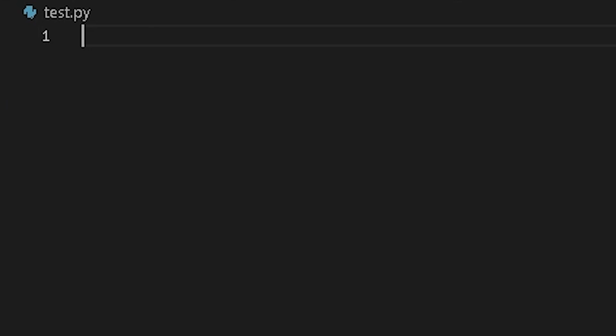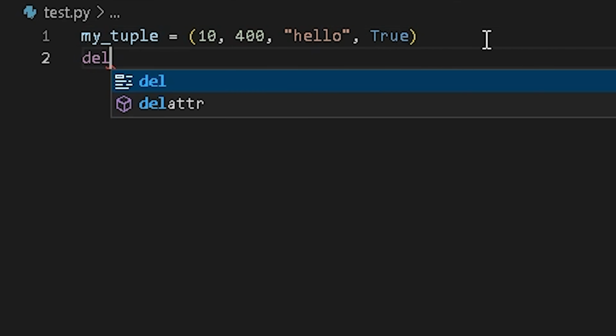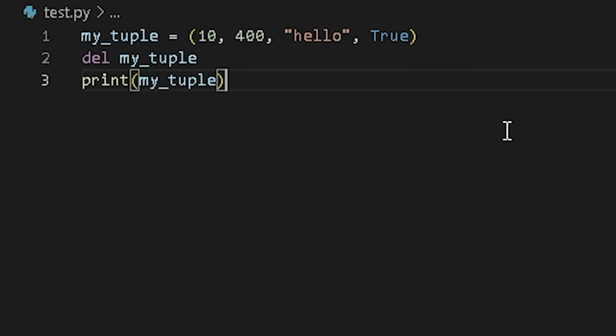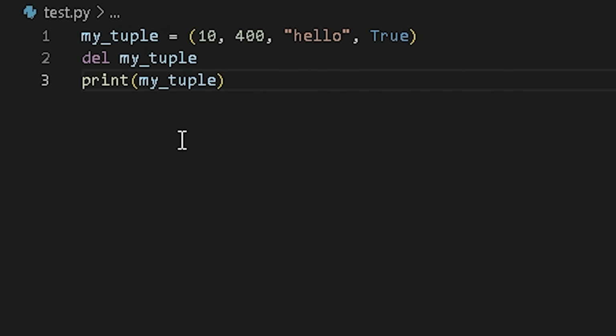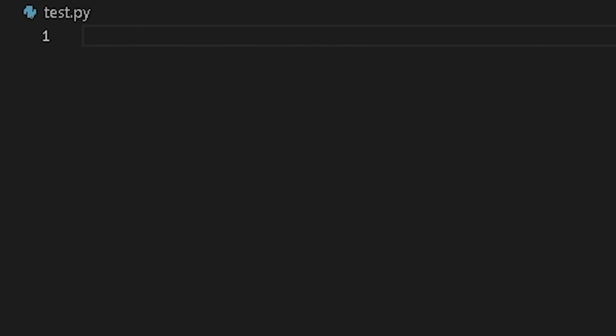There we go. Let's delete a tuple. Okay, let's run the program. My tuple doesn't exist because we deleted the tuple here. That is perfect. Okay, let's change tuple values.